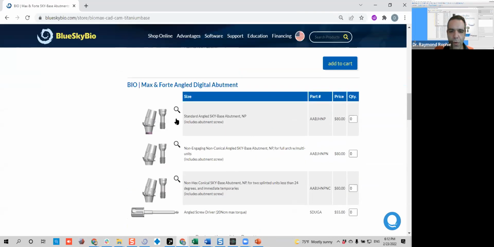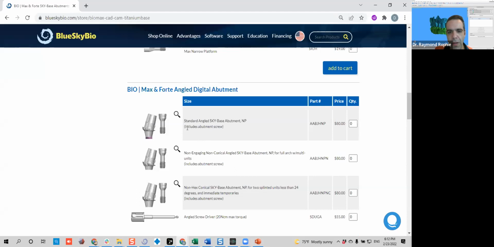Anyway, we have as well the angled abutments, the angled titanium base abutments. These angled titanium base abutments come engaging and non-engaging. Remember that when you see this long conical connection, it will be more for single units, or for multiple units it will be non-engaging, thus it will rotate, right? And this one that has a shorter conical connection will be for a multiple unit restoration.